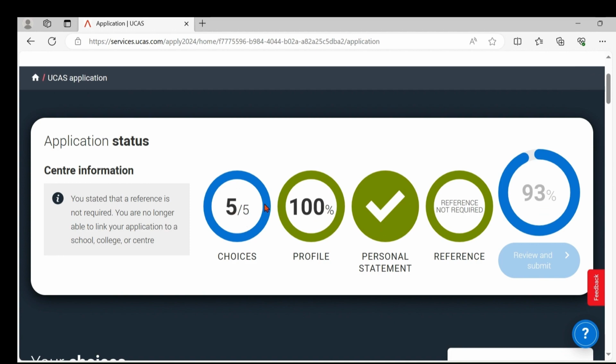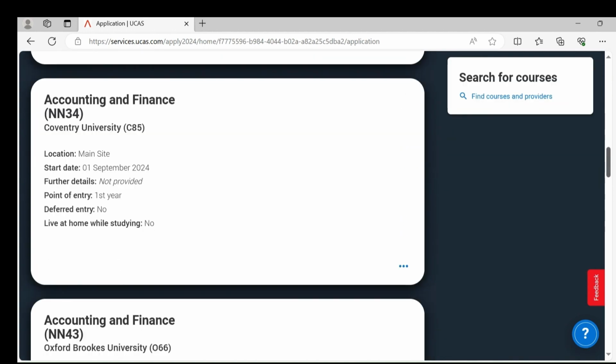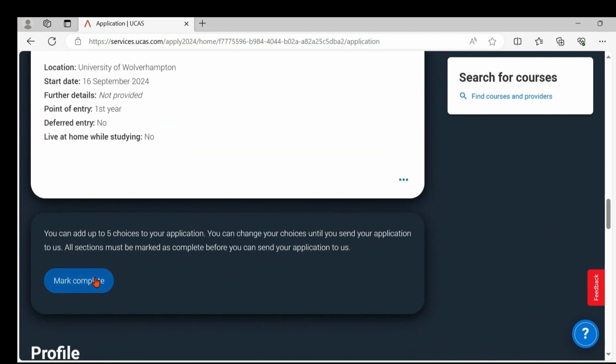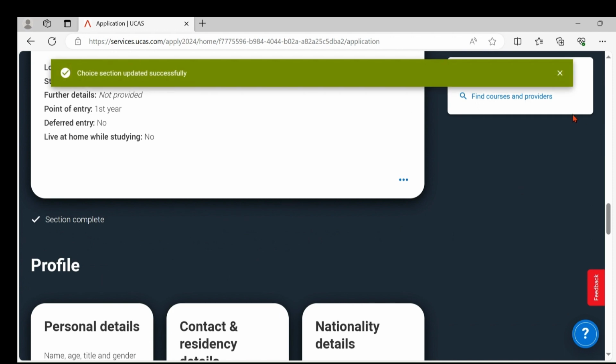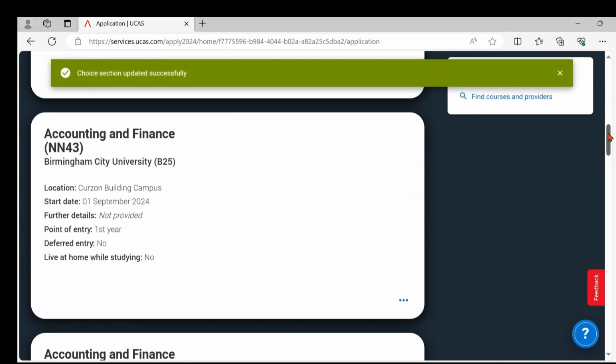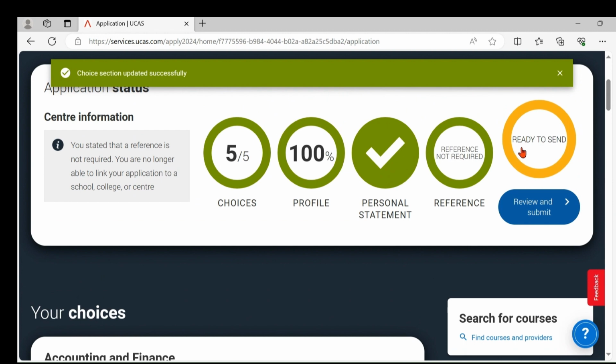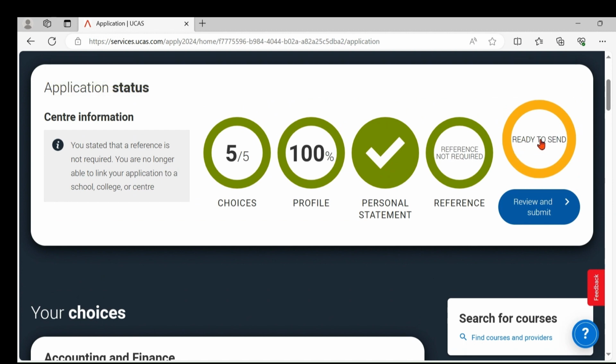Once you select 5 over 5, all you need to do now is keep going, skip scrolling all the way down and mark complete. Once you mark complete, this is what's going to happen. You see it says ready to send. So now you have your profile completed 100%. You chose 5 universities, you've done your personal statement and your references as well. So everything is complete.